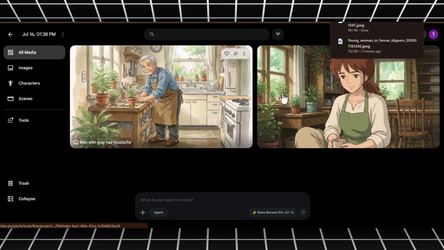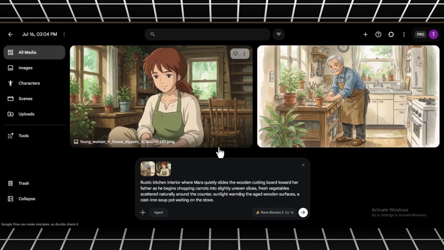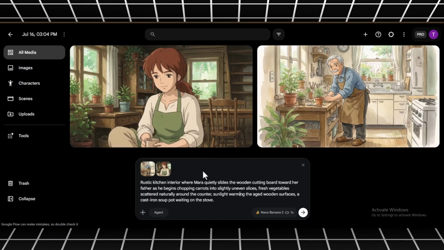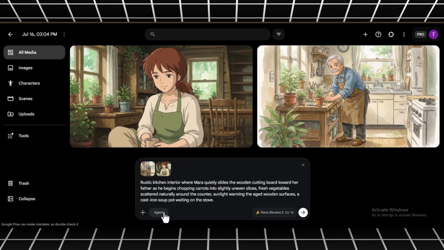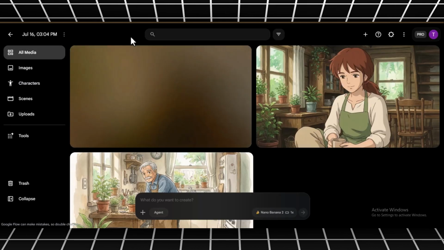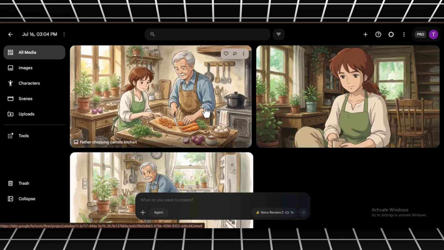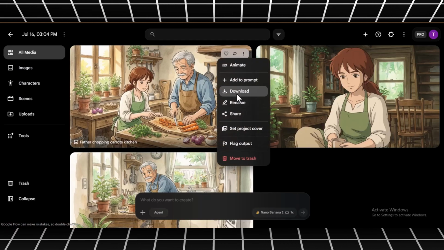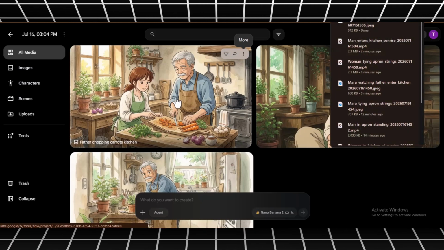If a scene needs both characters, select or upload both of the character images in Google Flow. Then go back to ChatGPT, copy the image prompt for that scene and paste it into the prompt box. Finally, click Generate to create the image with both characters together. Follow the same steps to create the rest of your scene images. Use the matching image prompt from ChatGPT for each scene, then generate.